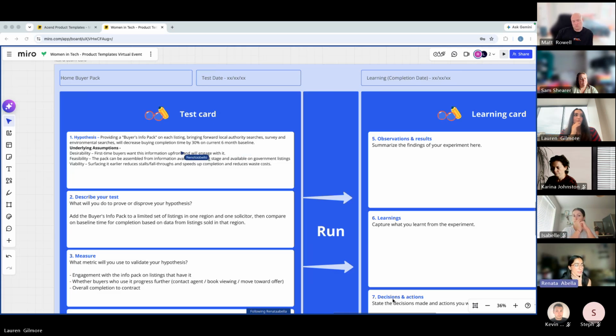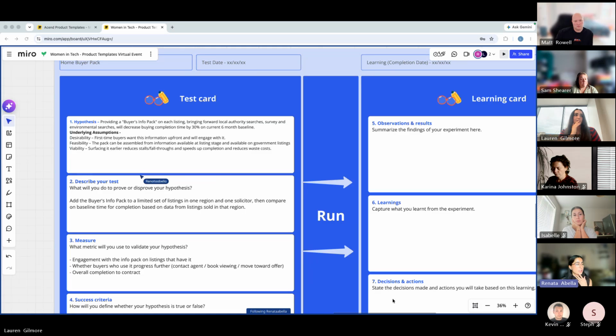So the underlying assumptions for our hypothesis are, so first, desirability. First-time buyers want this information upfront and will engage with it. Feasibility, the pack can be assembled from information available at the listing stage and available as well on government listings. And viability, so surfacing it earlier reduces stalls or fall-throughs and speeds up the completion time, potentially also reducing waste costs. So that's what we assume will happen.